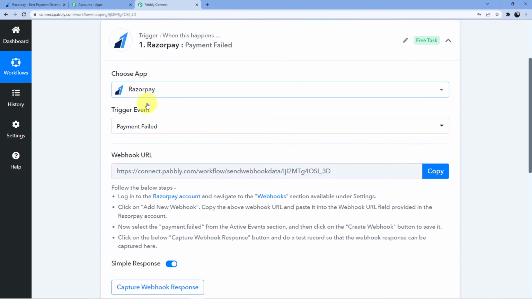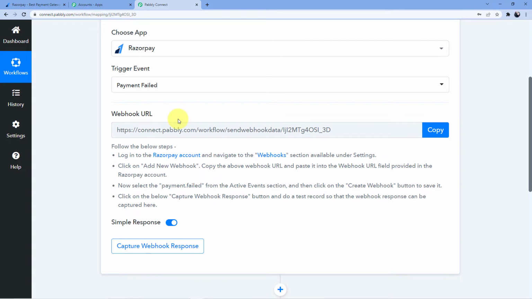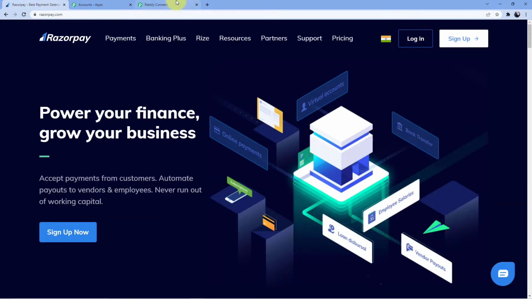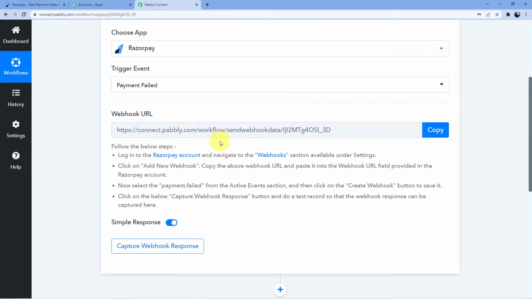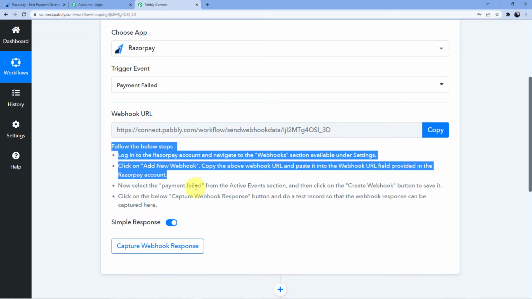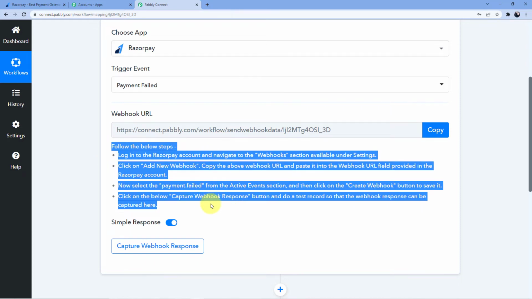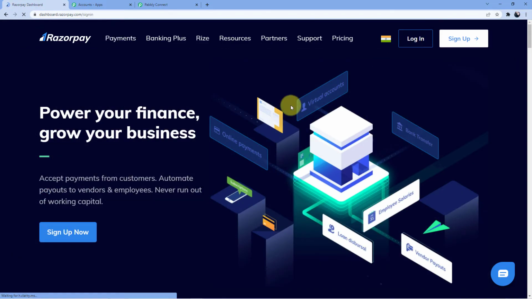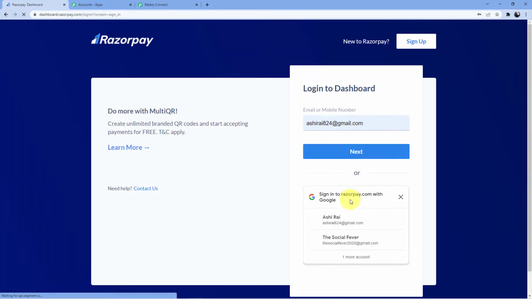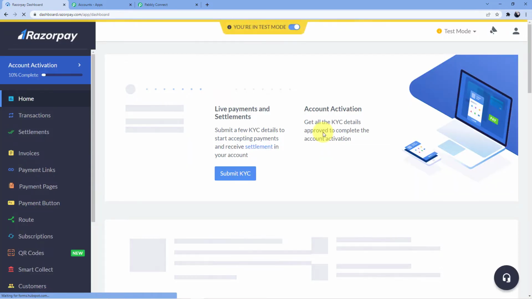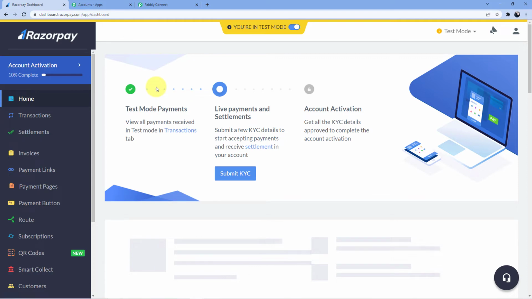The application is Razorpay, and here we have the webhook URL. Now what is the webhook URL? The webhook URL is the URL which will help us connect our Razorpay account with our Pabbly Connect account. So I am going to follow these steps here, copy the webhook URL and use it to connect my Razorpay account to Pabbly Connect. Let me quickly go here and log into my account. And as you can see, my account has been logged in here.